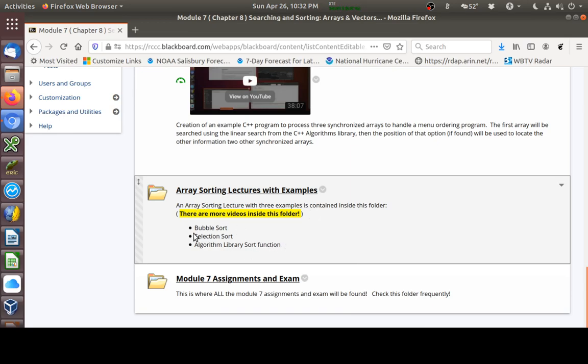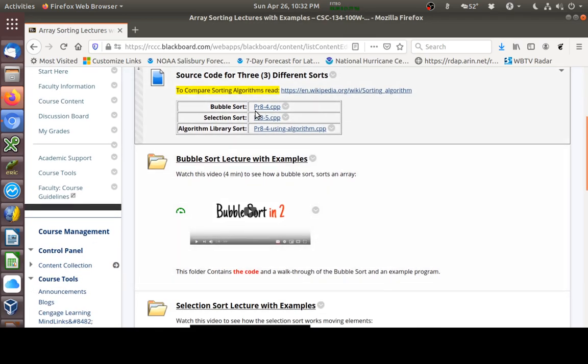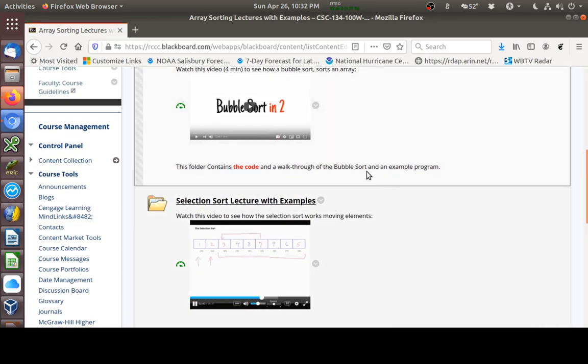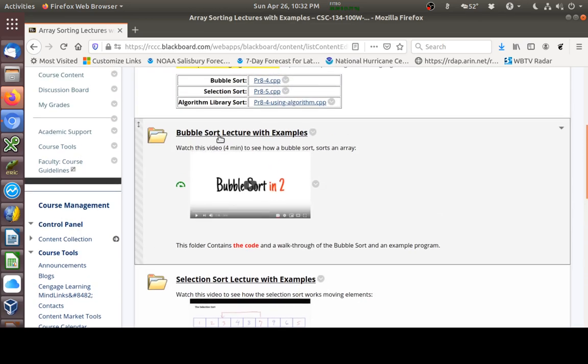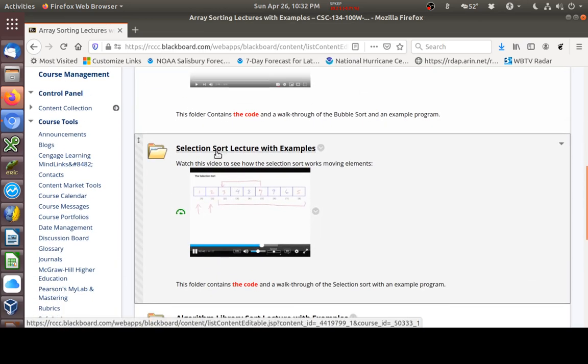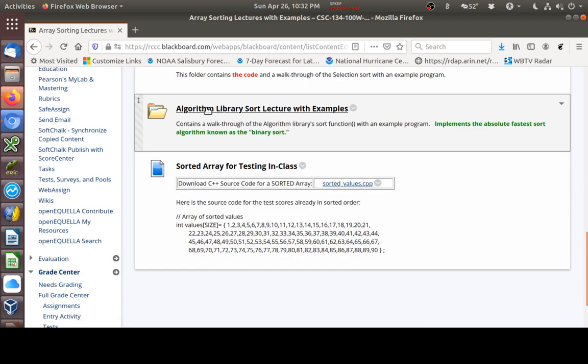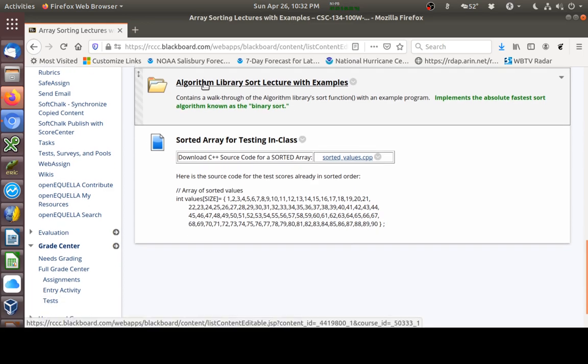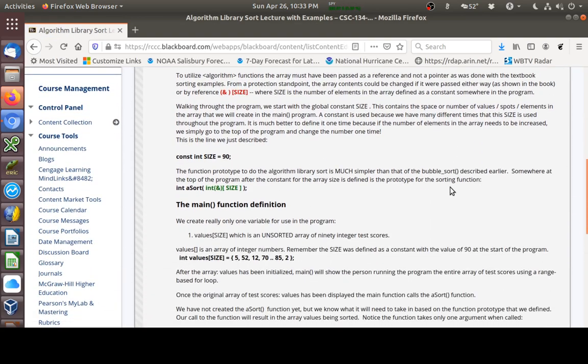Now, there are 3 separate videos and 3 separate lectures inside this folder. So I'm going to click in there and you can see I've got all the source code at the top. I've got the bubble sort and the code for that is behind this link. The selection sort and the code for that's behind that link. And now I will put this video here in this area, and the algorithm library code will be in that folder as well. So let's go get that code and play with it a little bit.